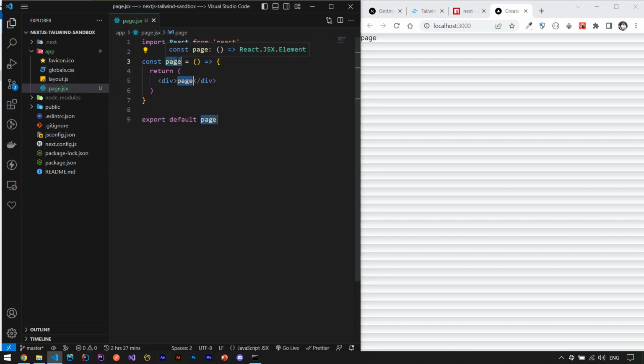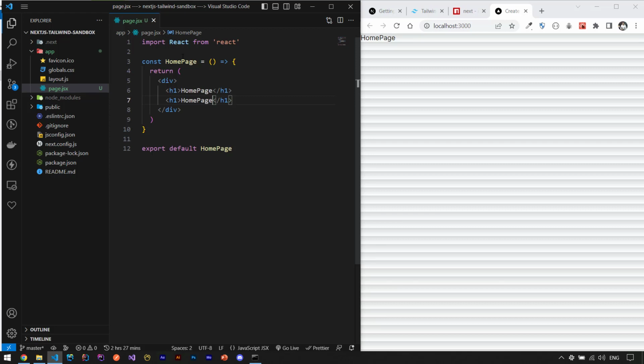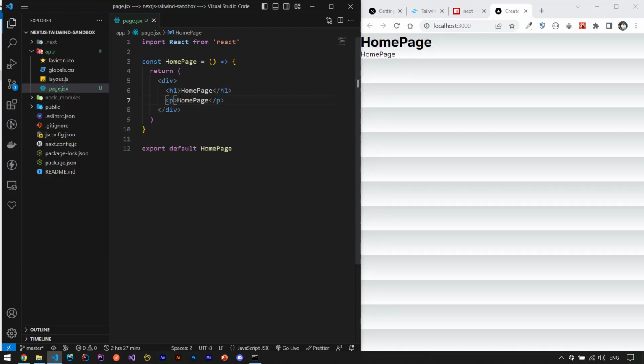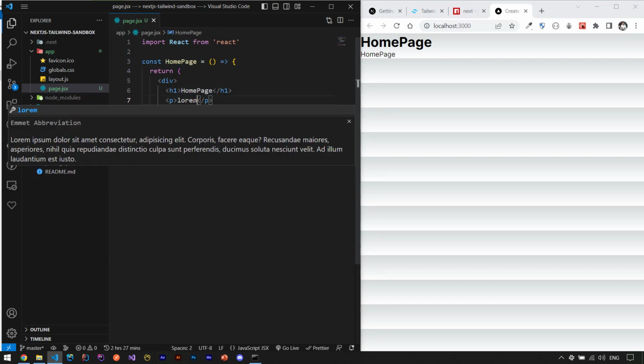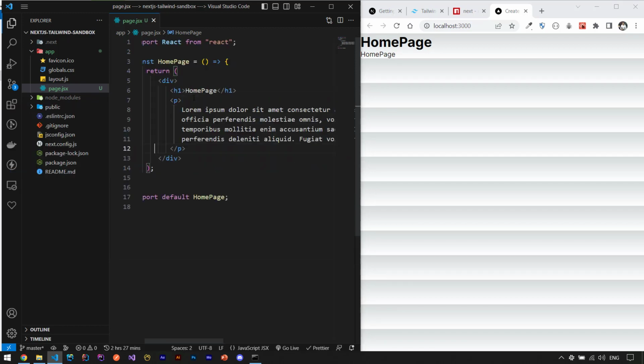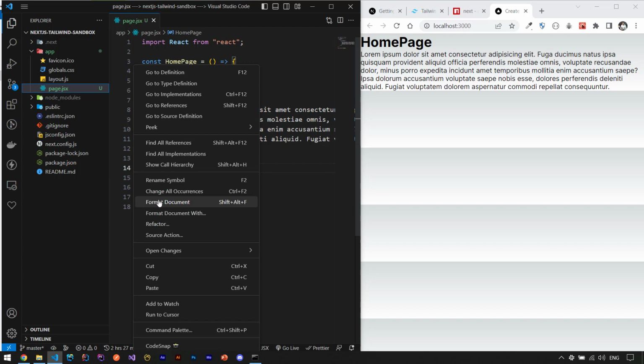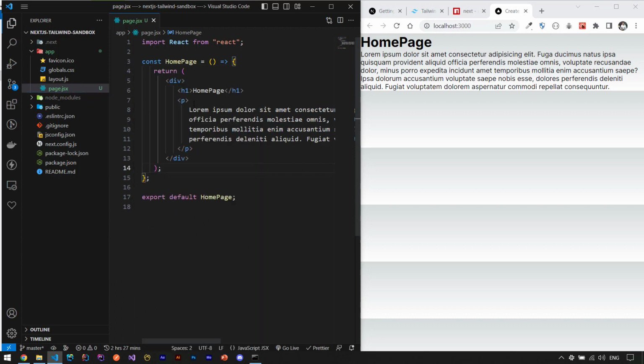So here I can say, for example, this is a home page. That's it. And here I can say, for example, h1 and span or a paragraph with a lorem 15. That's it. And it is okay. So you can see that it is configured automatically. Let me show you here. This is a format document. You can use format document, so the document will be formatted.